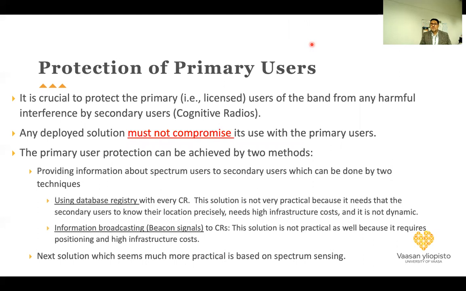And also keep this in mind, that the secondary users or the secondary transceivers should be as simple as possible. They can be like IoT, Internet of Things, or some sensors and so on. So it is not a good solution to have this database registry in every item there.